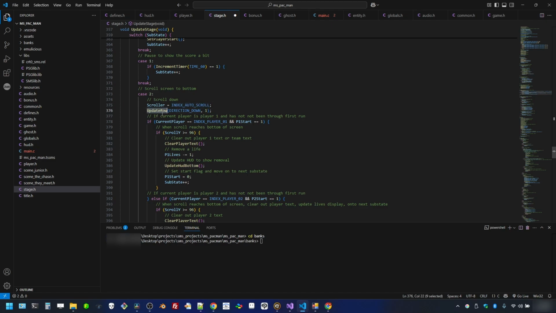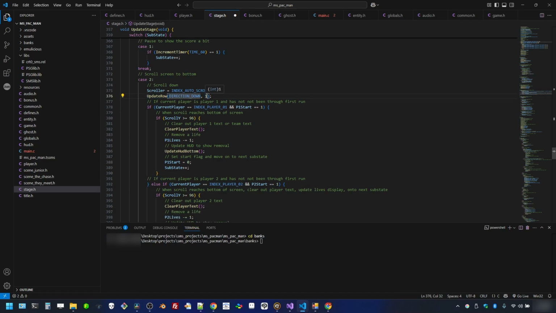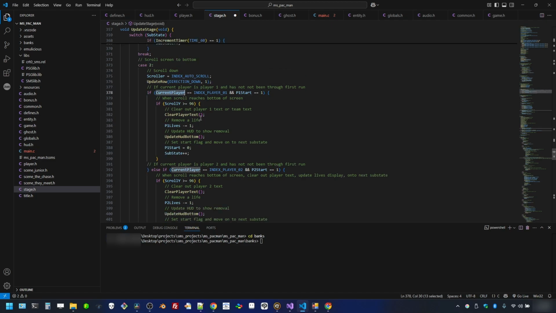And then the update row is when we're actually doing the scroll. We're saying, okay, we're moving down at that point, and we're giving it 1 pixel per frame. So we're going to move the scroll 1 pixel per frame. That's how we're going to do it. It doesn't move fast, doesn't move slow, just moves 1 pixel at a time, nice and smooth. Then we're going to check if the players have been through the first run or not. So here, that's that flag, P1 start. If it's 1, then we're going to clear out the player text.